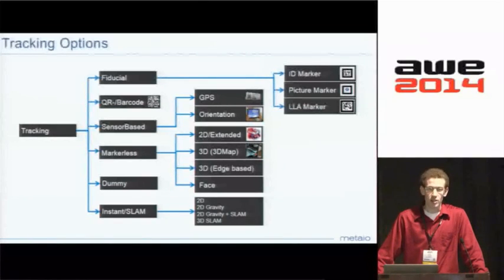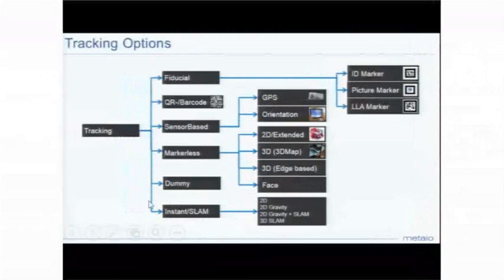Another ability with the Metaio SDK is that if you don't know exactly where this augmented experience is going to be happening, you can use our Instant or SLAM technology to create 2D or 3D maps on the fly. So the user of your application can simply scan the room and will automatically create a 3D map for the augmented reality to occur no matter where they are.